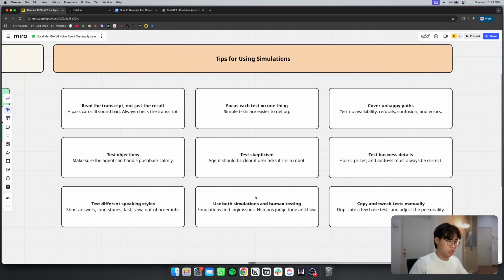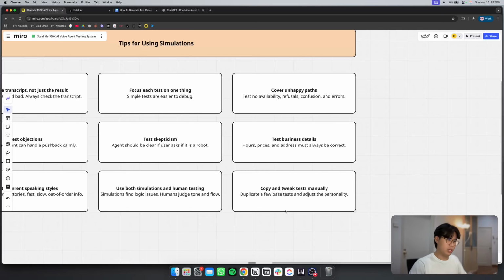Use both simulations and human testing. Some things you need to test manually. So things like judging the tone of the voice, the sound, is it able to speak conversationally, all that stuff. And then copy and tweak tests manually.